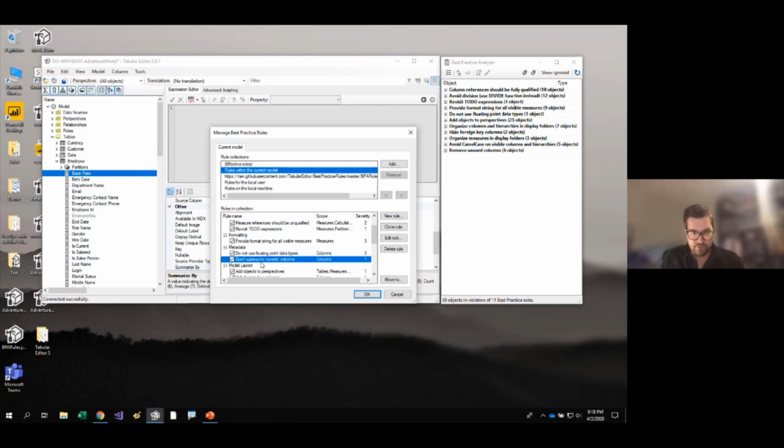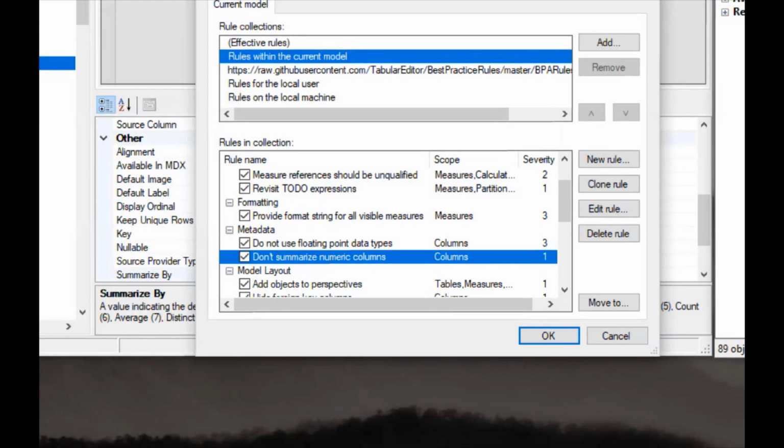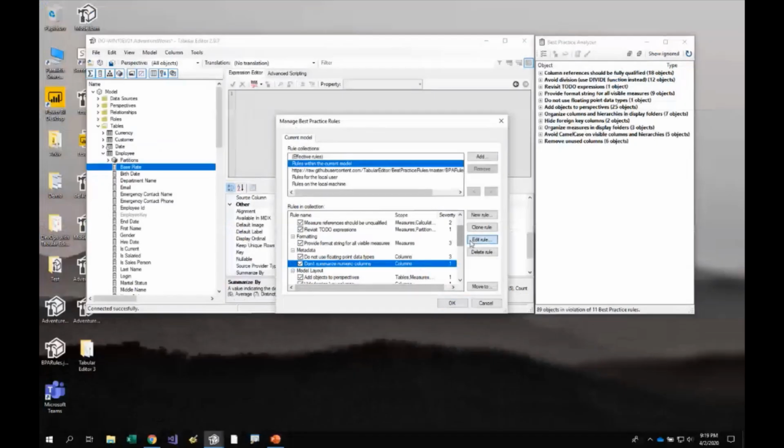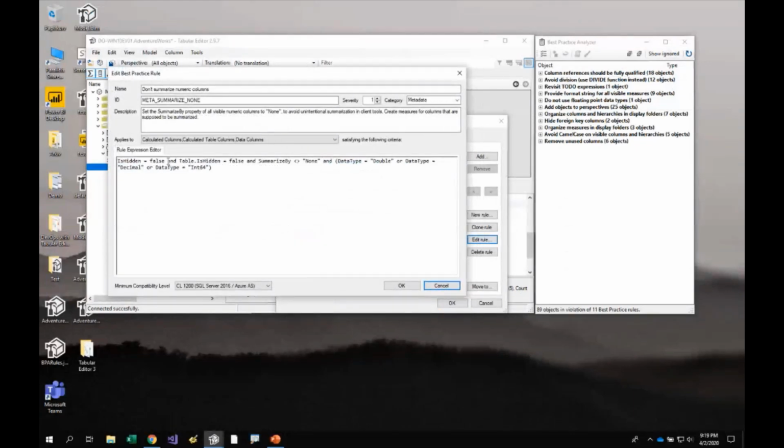So I want to dive a little bit more into this rule that we just looked at, the don't summarize numeric columns, just so you can see how the expression for this one looks. I'm going to click on the edit rule button here again and expand this a little bit. I'm going to format this expression slightly to make it easier to read, and then we'll go over what it does.